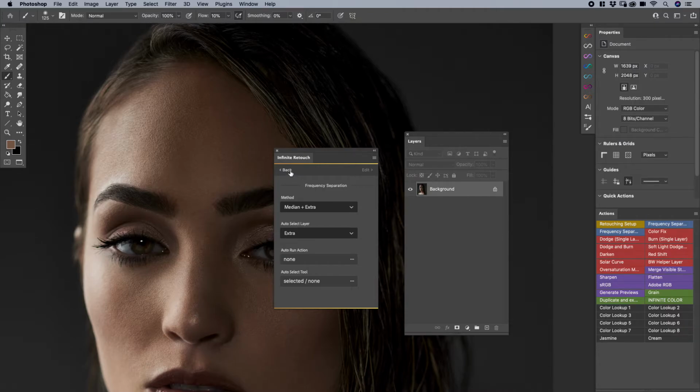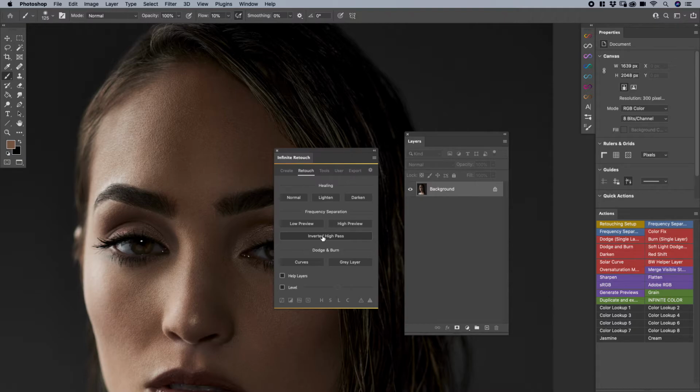Now let's go back here for a second. Inverted high pass is going to be a separate video. I'm not going to talk about that just yet, but it is a method we use sometimes for evening out textures, especially for gradients.